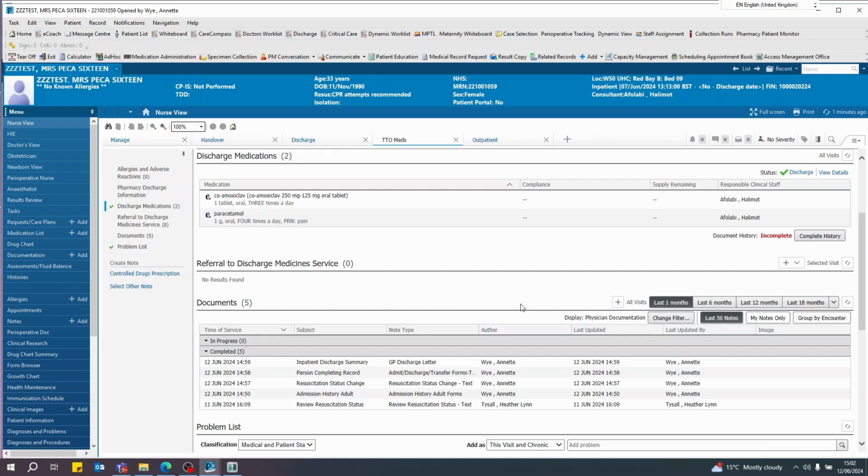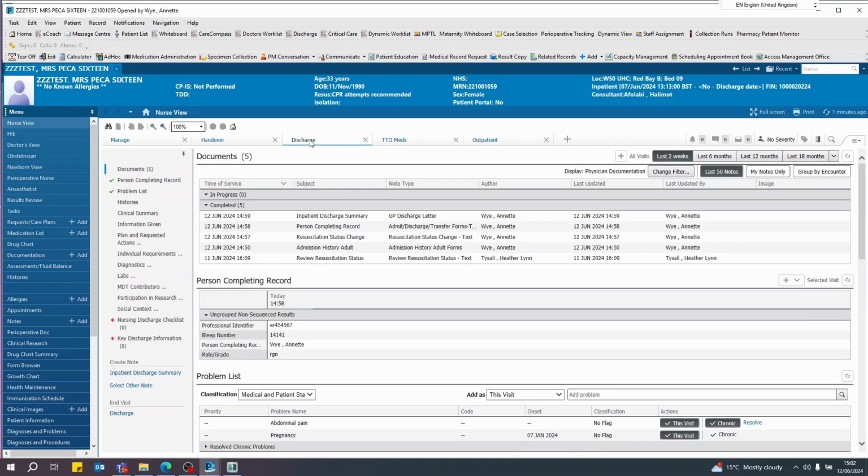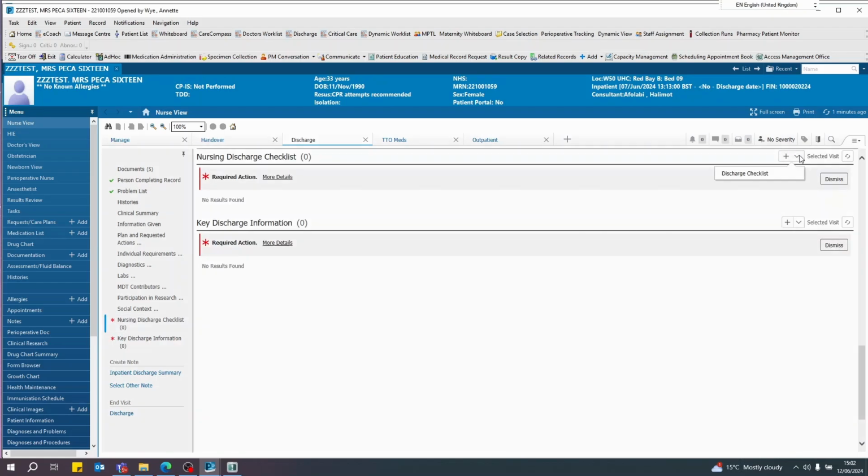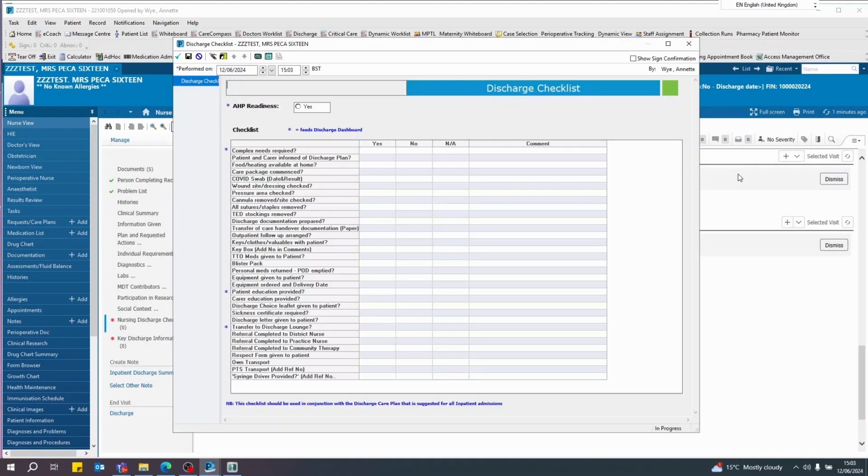The next page that I will want to be going into will be my discharge page. When you come into your nurse view discharge M page, there will be some red asterisk things that you need to complete. The 2 things that have a green tick next to it means that the doctor has already completed their part. They've done the inpatient discharge summary for you, and they have also put in a current problem list for this visit. So the 2 things that we need to do is go into our nurse discharge checklist. We want to come over to the little arrow down here and complete the discharge checklist.